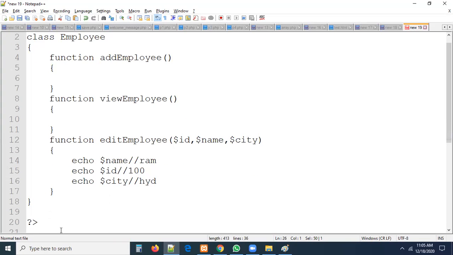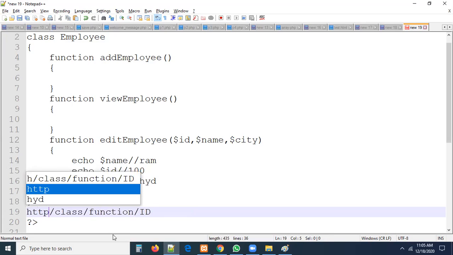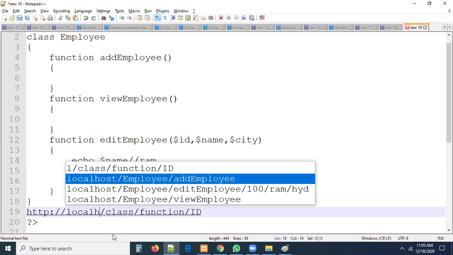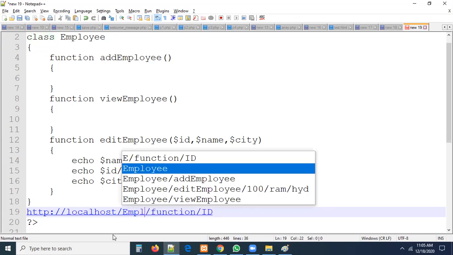Yeah, here we have the employee class. By seeing this, can you say my URL? So this is our architecture. First, your domain. We are on the local server, so in place of it we have to write localhost, right? Let me write this as http://localhost. What is the name of the class, guys? My name of the class is going to be employee.